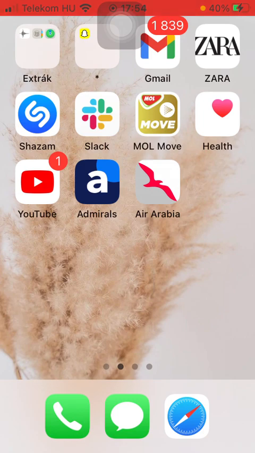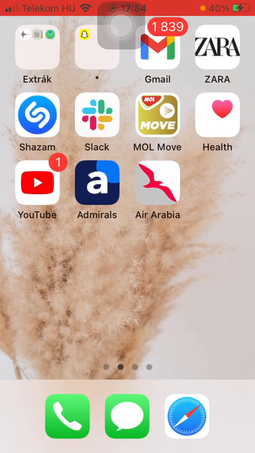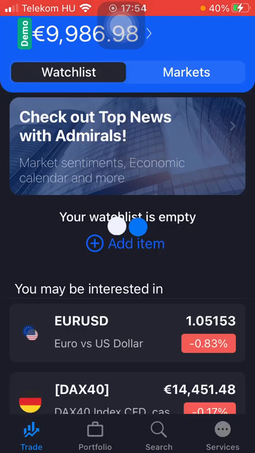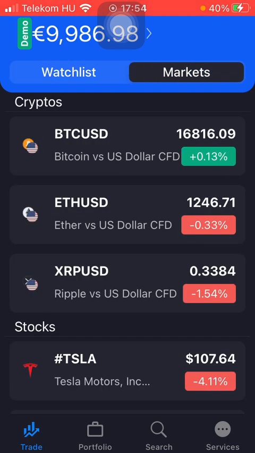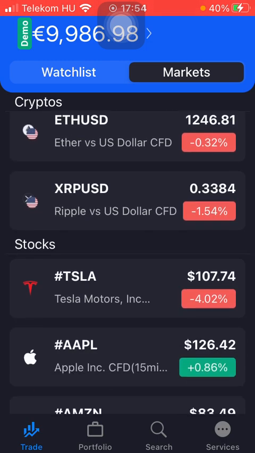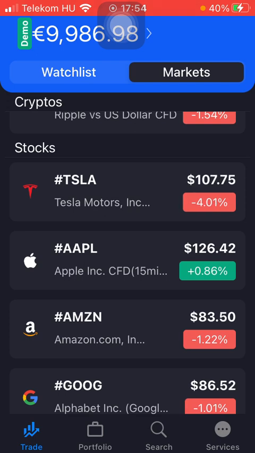First of all, open the application on your phone. After that, you should tap on the trade button down below in the left side corner of the screen. And then tap on markets at the top, which is the second section. And then you should select a crypto, stock or anything that you are interested in.